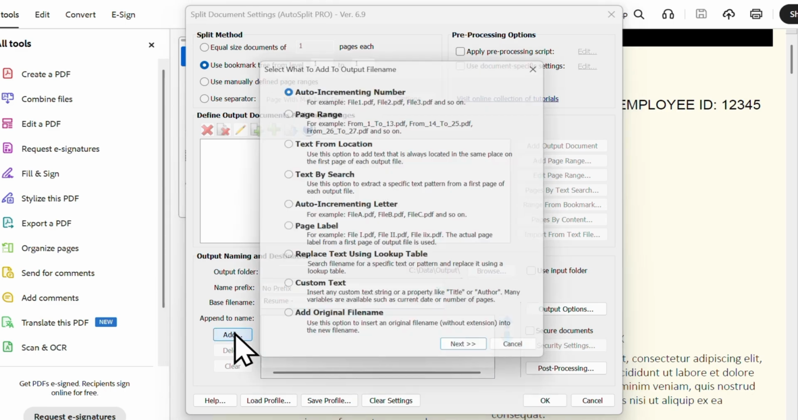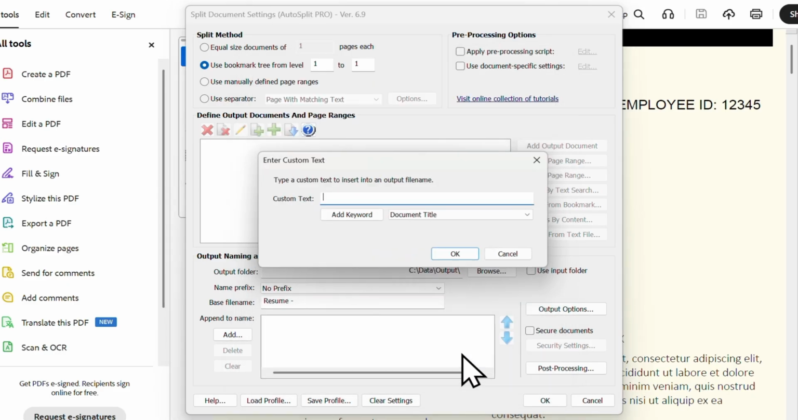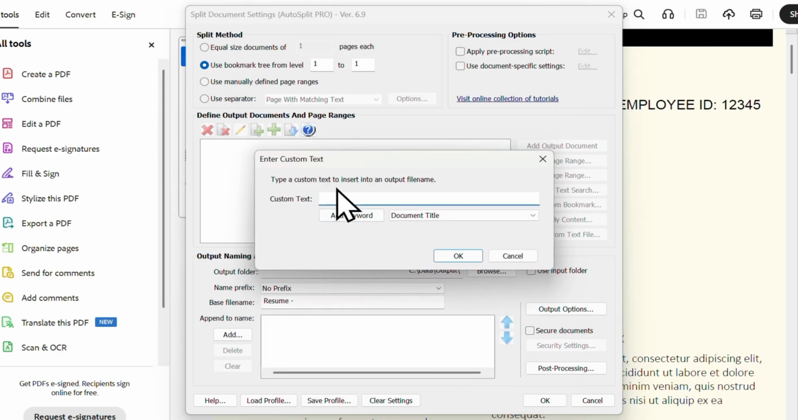To add a custom text separator, click on the Add button. Select the Custom Text option and click on Next to enter your custom text. In our example, we will use a dash with spaces. Press on OK when text is entered.